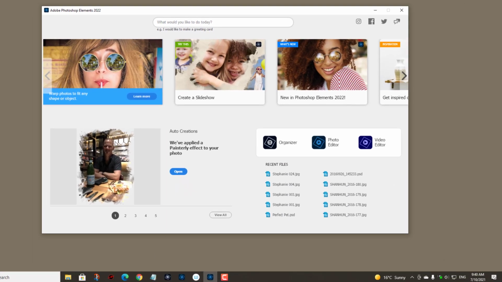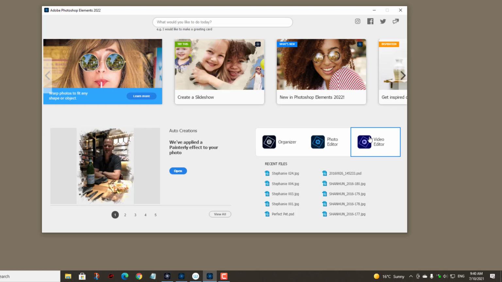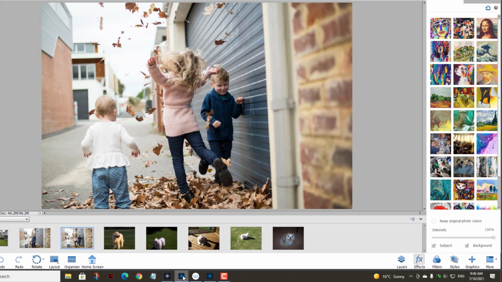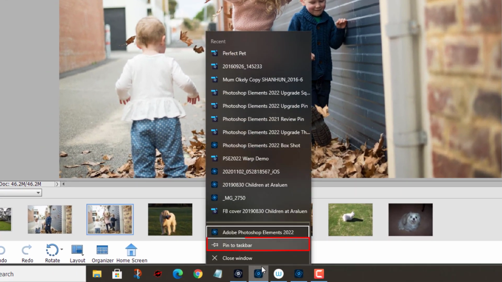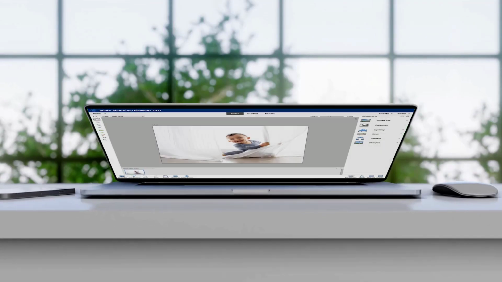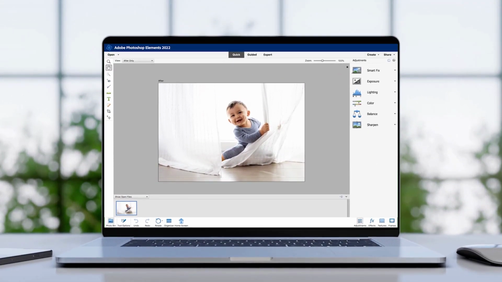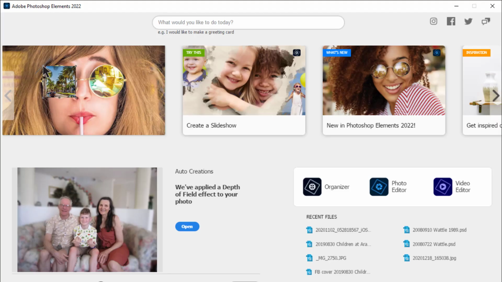Now, if you prefer not to go through this welcome screen every single time, you can just click on your icon and then pin it to your taskbar for future use. So let's start off with Photoshop Elements 2022 Editor.